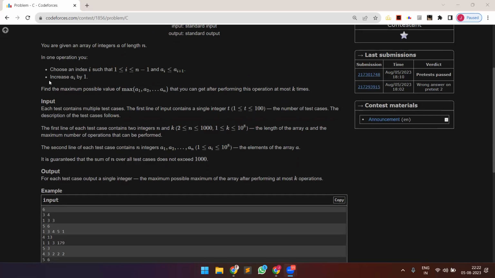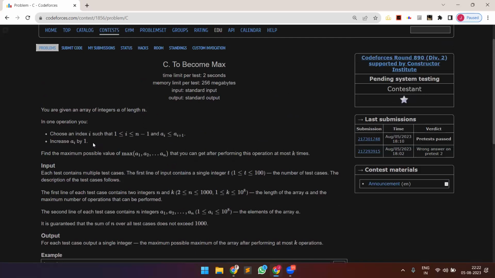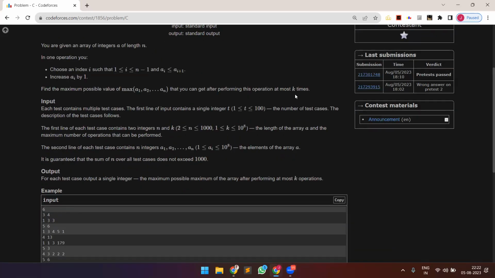So yeah, operation works like this. If a of i is less than equal to a of i plus 1, we can increase a of i by 1. And we can apply these operations, and we have to find the maximum of all the elements after applying k of these operations. Like we can apply maximum of k operations, and after those k operations, we have to find the maximum of this. So we want the maximum possible value of the maximum of the array.